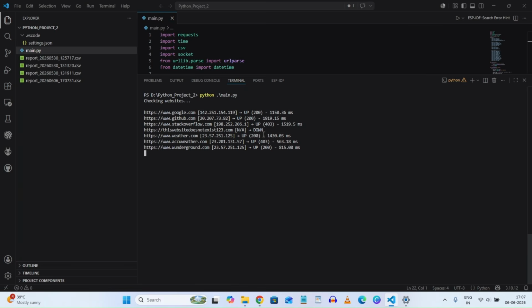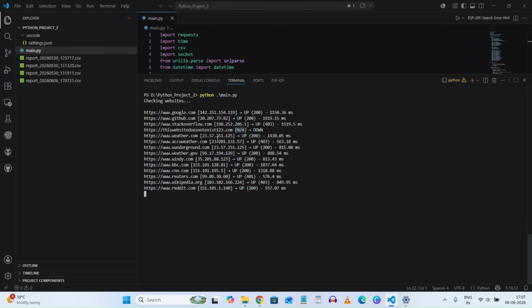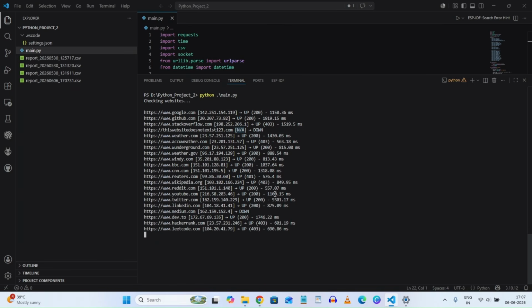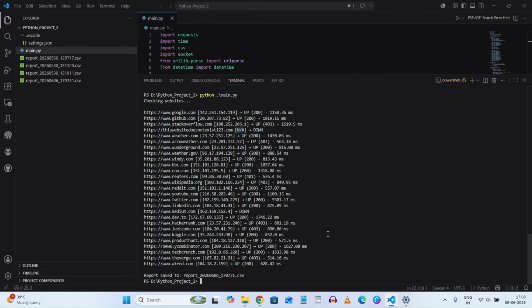So this is the made up IP also we had, and obviously we will get not available there. So these are the IP addresses of our URLs that we have just given. These are working perfectly fine, and this is the response time we are getting here also. So this is the thing, and report saved to the CSV file.